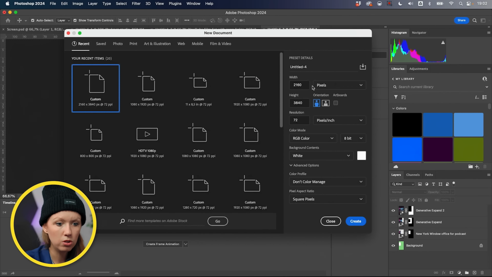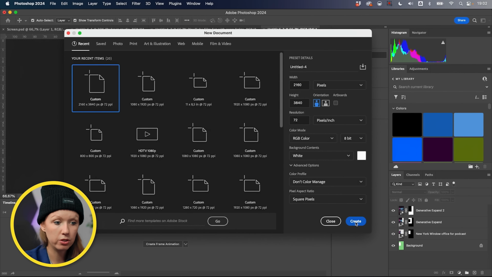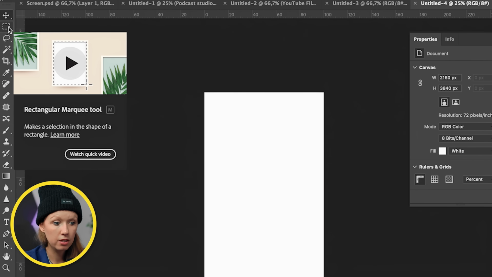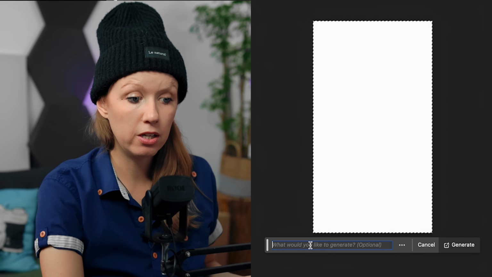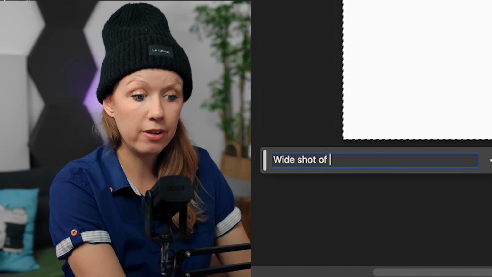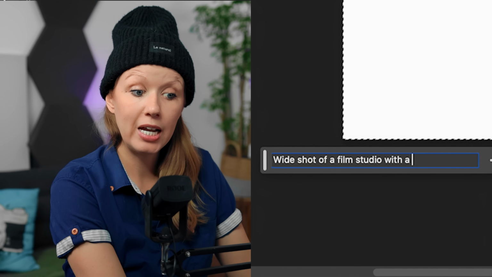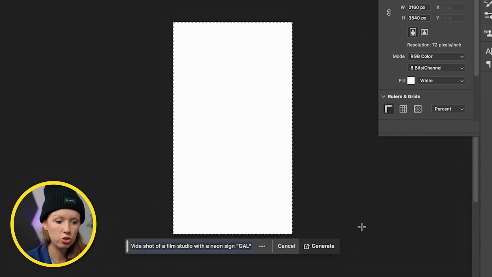But now the whole idea here is that I want to create a fake AI podcast background. And to do that, we need to go into Photoshop. I want to create a 4K vertical sequence, which is 2160 by 3840, and press create. Here, let's select the rectangular marquee tool and select the whole background. We're going to use generative fill here to type in whatever the background is. Let's say wide shot of a film studio with a neon sign, quotation, gal, and hit generate.